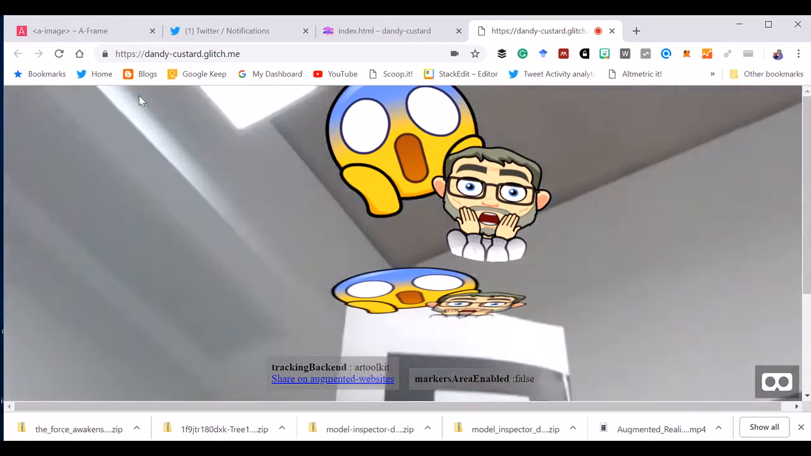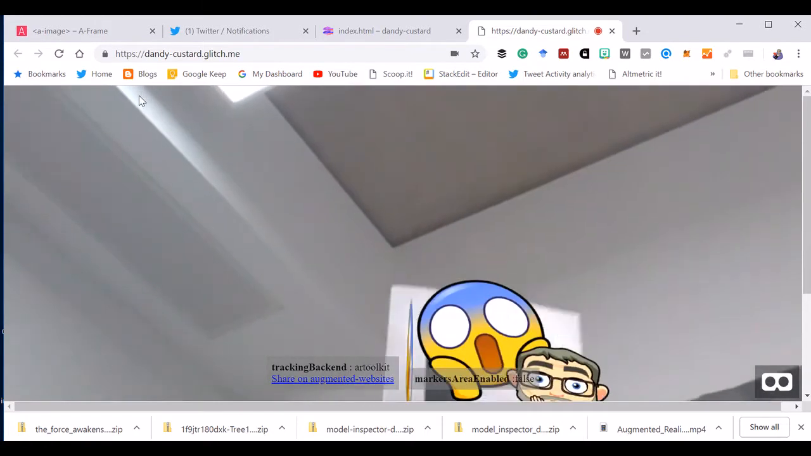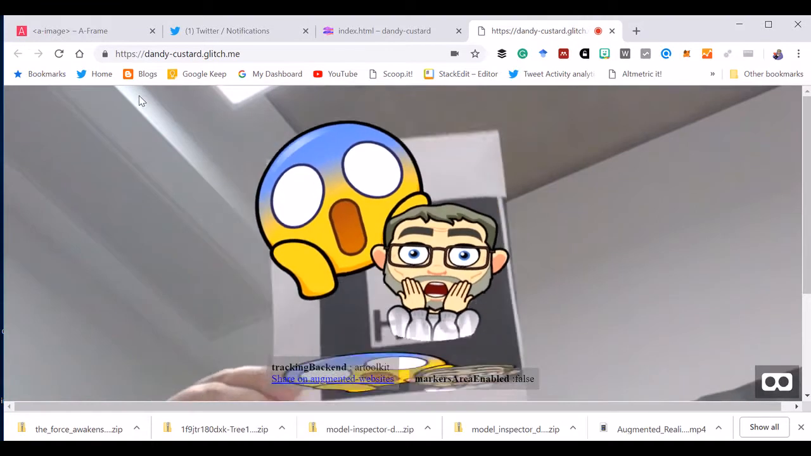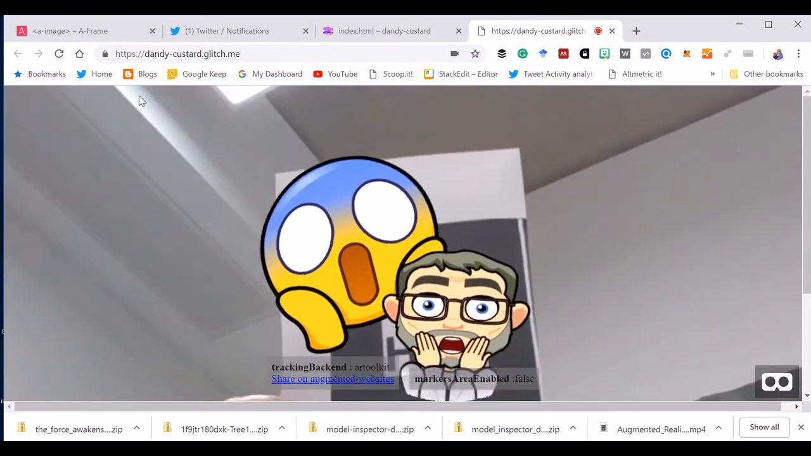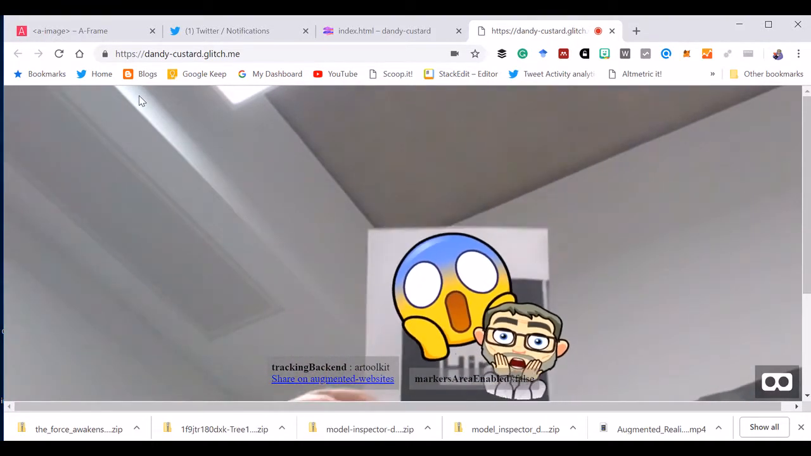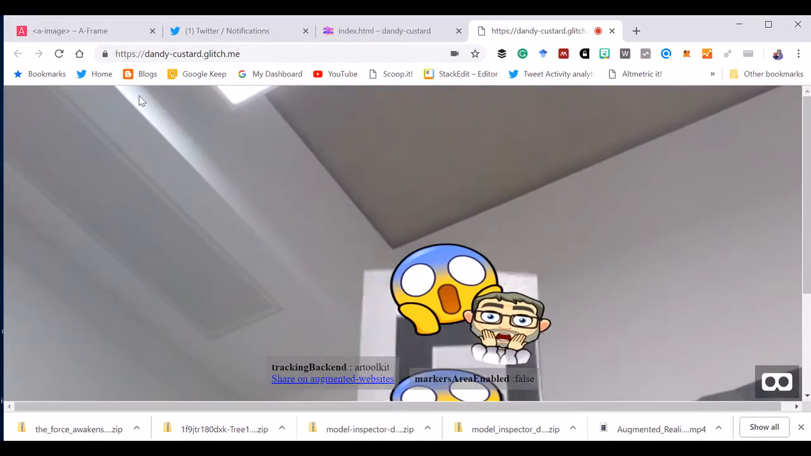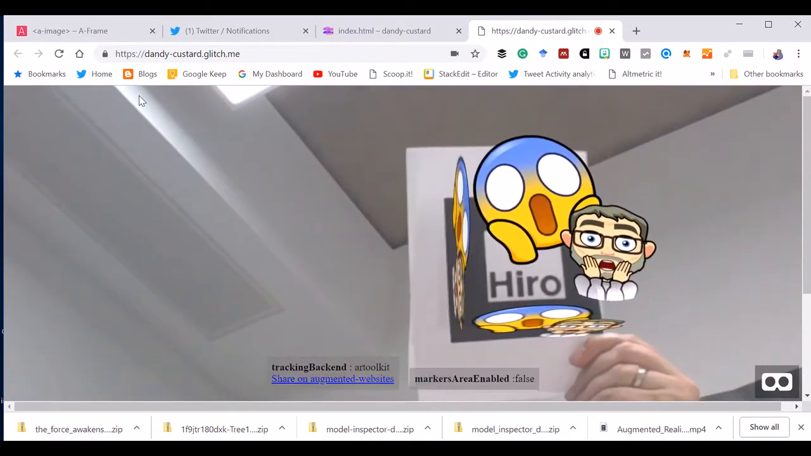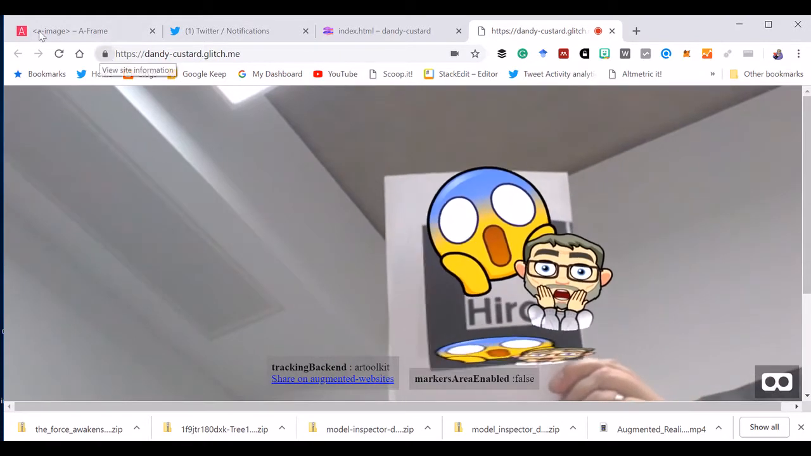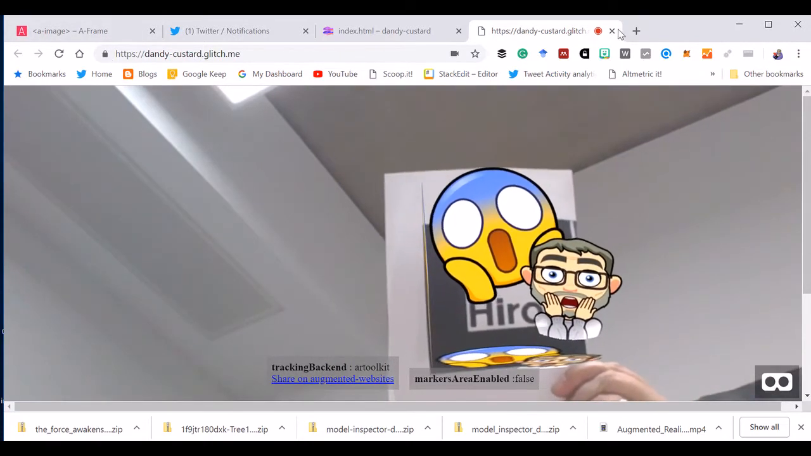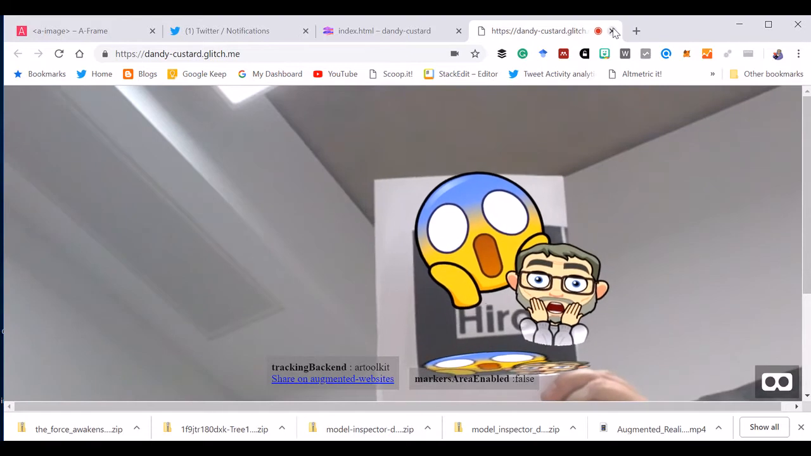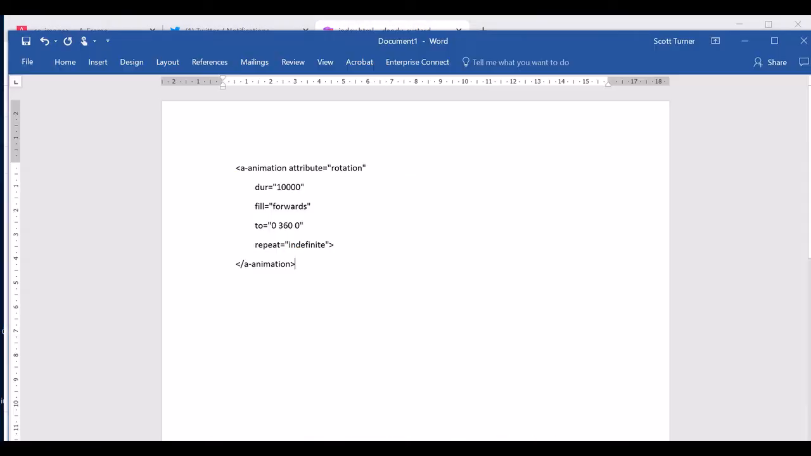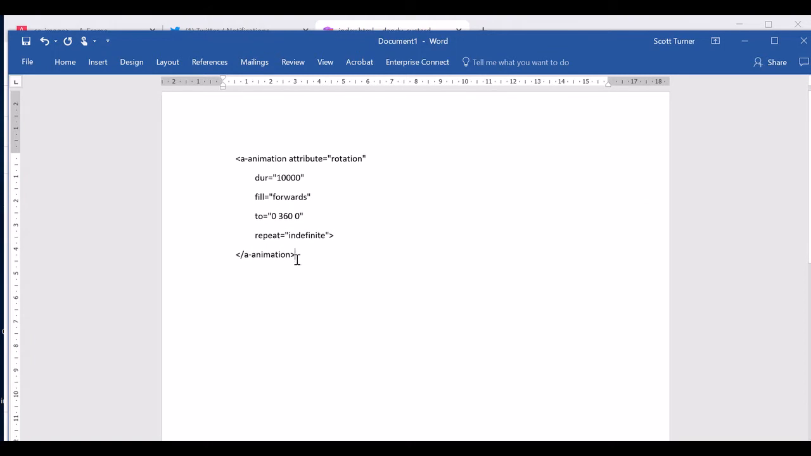Okay, so that's all well and good. What would be nice is if we could get that to rotate. Well, we can with A-Frame. We can put a rotation in. So here's one I prepared earlier.